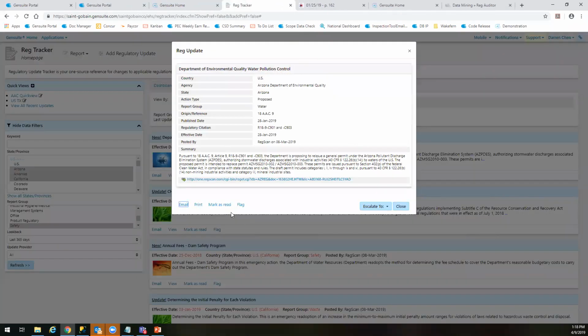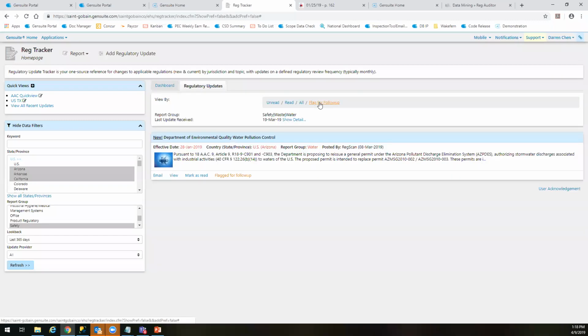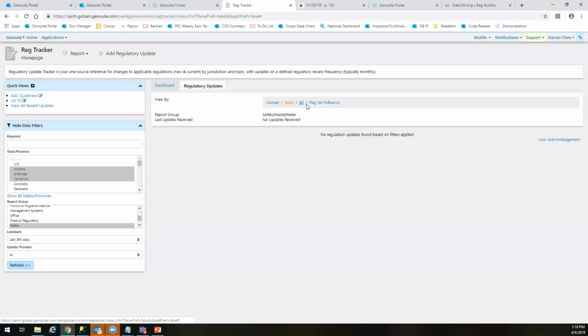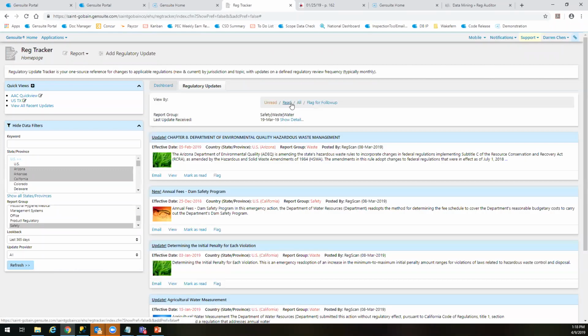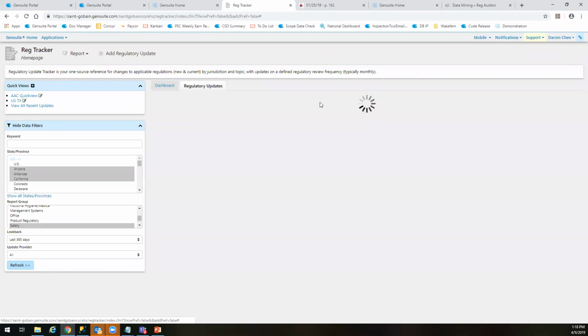You can mark this as read, or you can flag this for follow-up. What this does is when you view regulatory updates, you can see a list of all the updates you flagged for follow-up, so you know you need to come back to this. Or pretty much you can leave things on unread if action needs to be taken, or once you're done with it, you can mark it as read.